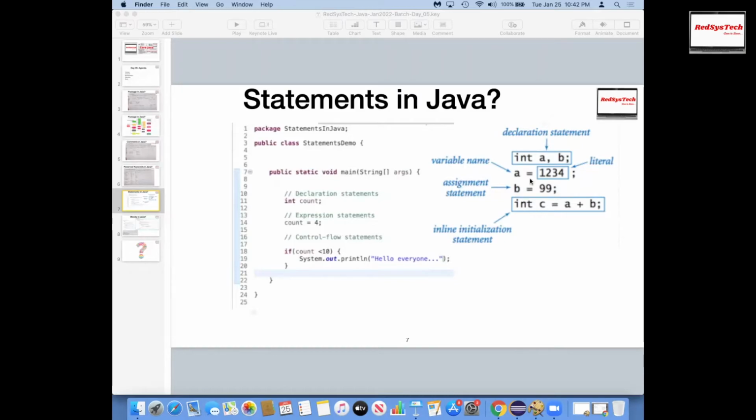And if you say everything in one line, int c equal to a plus b, or int c equal to 54 plus b, something like that, here within one line you are actually initializing. Initializing means you are telling the JVM to create a variable called c of type int, and also assigning the value. Basically, initialization is nothing but the combination of a declaration statement and an assignment statement.